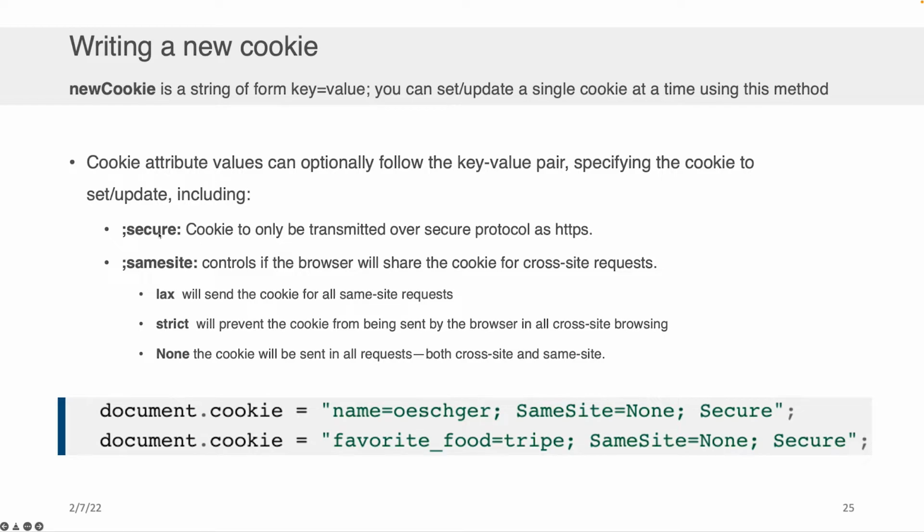The other option or parameter here is secure. And what this says is that the cookie can only be transmitted over HTTPS. Now, when we went over HTTP, we didn't talk about HTTPS. A simple way for you to understand what differentiates the two is that HTTPS is an encrypted version of HTTP.